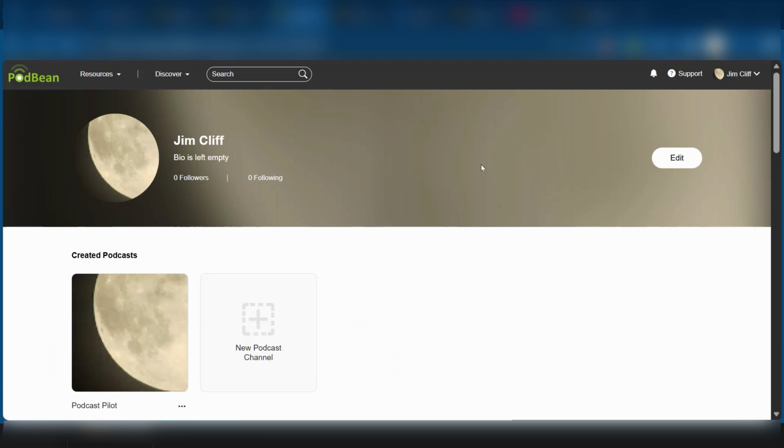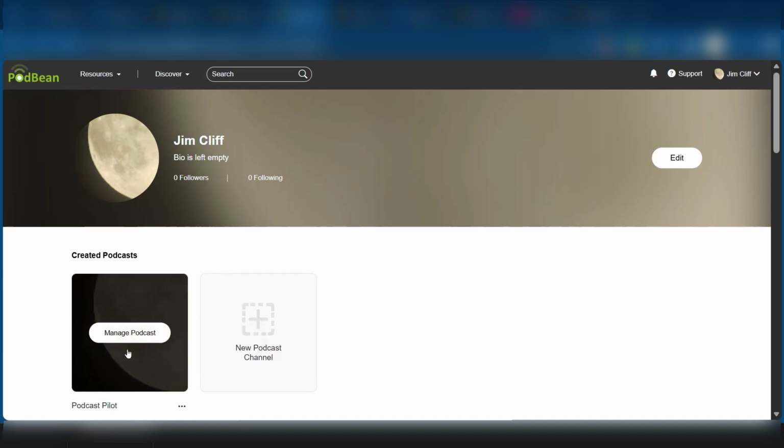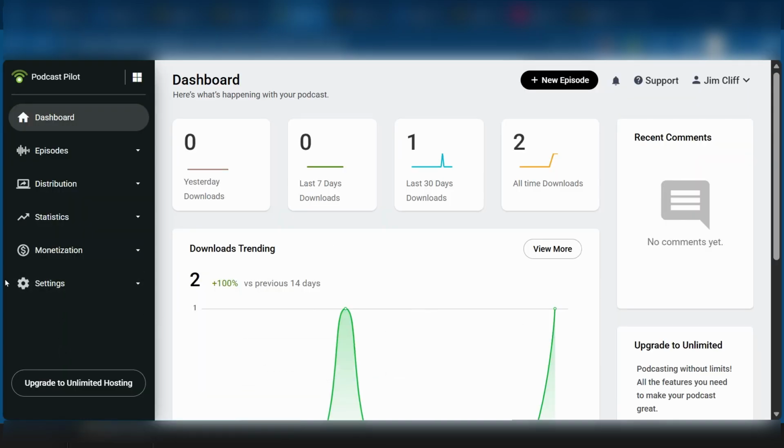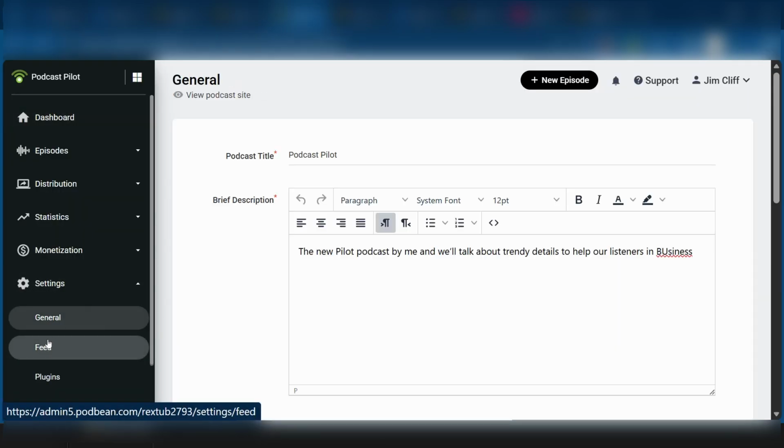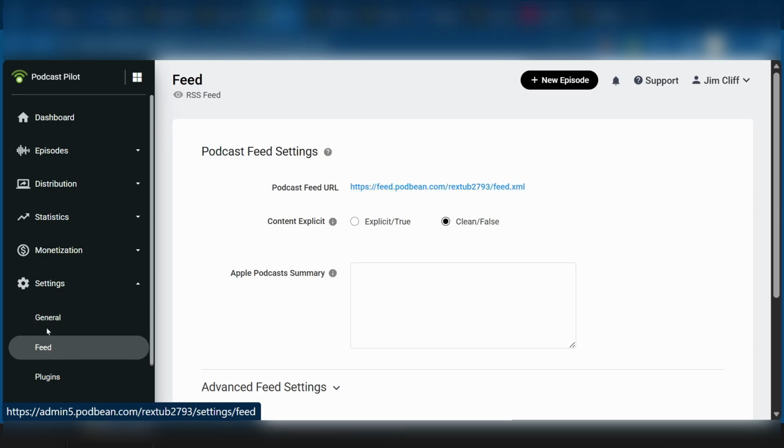In order to find your RSS feed on Podbean, make sure to log into your account, and once you're on your dashboard, you can go ahead and select a podcast. So hover over it and click on Manage Podcast. And then in the podcast panel, you're going to click on Settings, then select Feed, still on the left side panel. Now once you click on Feed, you're going to find this page.